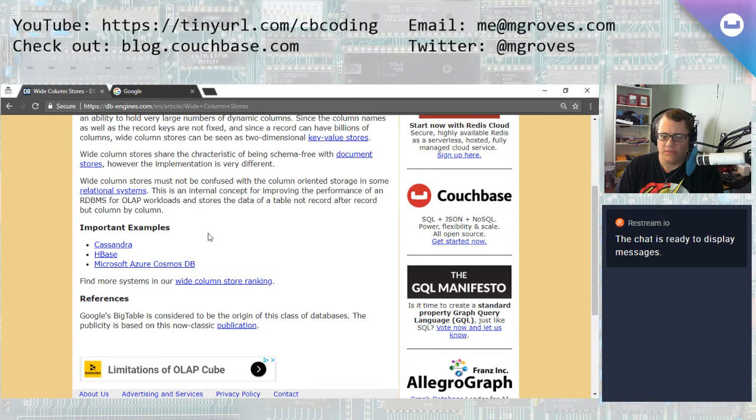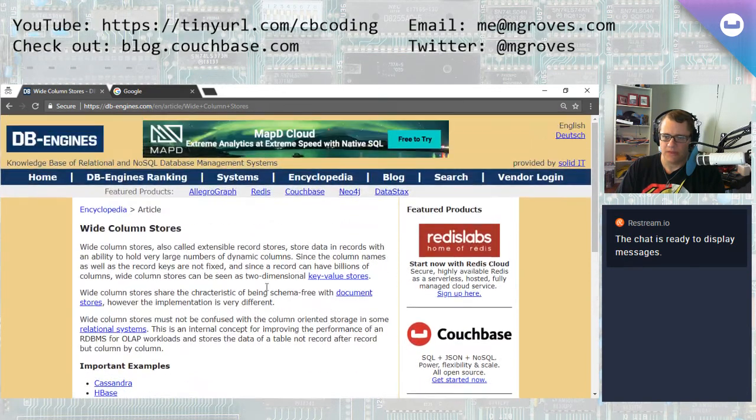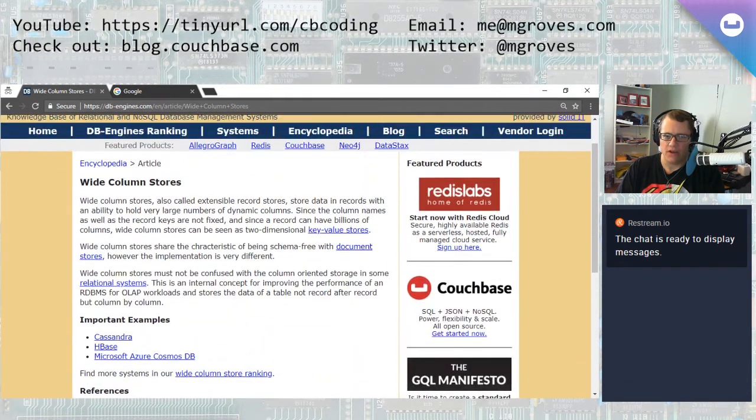What else? Some examples here: Cassandra, HBase. I mean, that's really kind of it. There's not a lot of Bigtable or wide column databases out there. Bigtable is a white paper that led to these. But yeah, Cassandra and HBase are the two big ones. Cosmos has an implementation as well, but it uses the Cassandra API to deal with that. So, interesting stuff there with wide column stores.